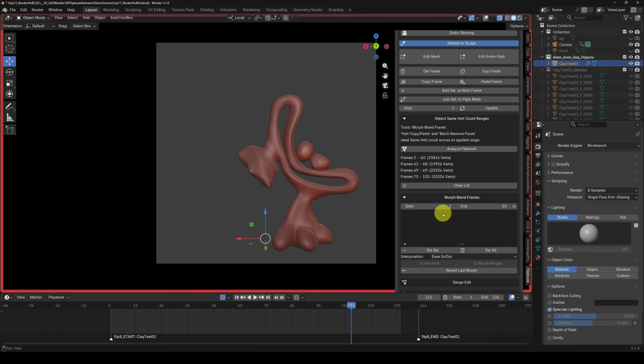So I'm going to create a morph blend. I just input my frames. Here I want to do it from 110 to 120. I add that as a range. Once I've added this as a range, you can choose to do it with ease in, ease out, with linear, or just ease in or just ease out. So I'll do it with ease in and out.